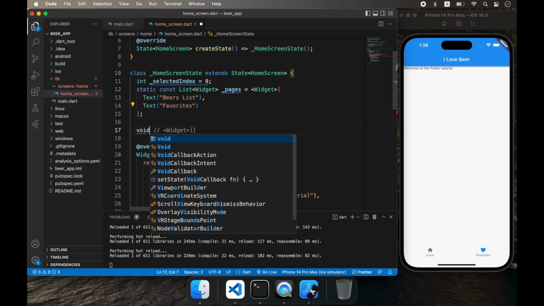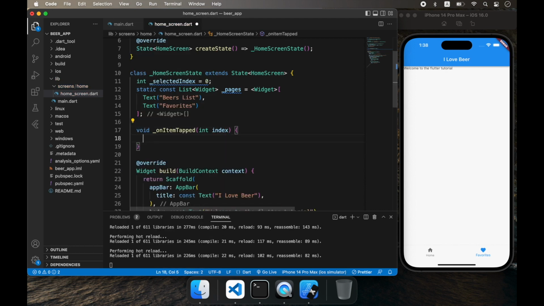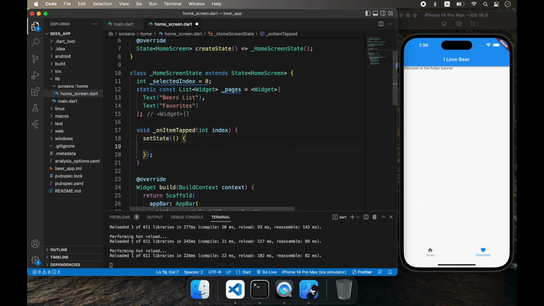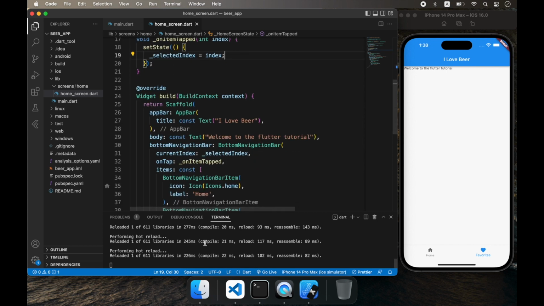So this function will be of type void, and it will receive the index argument, which will be an integer, and we need to update selected index to the index that is provided by the argument. And the important thing is that we need to call setState, which will tell the widget that the state is changed and the widget needs to be updated, and also the whole widget tree.